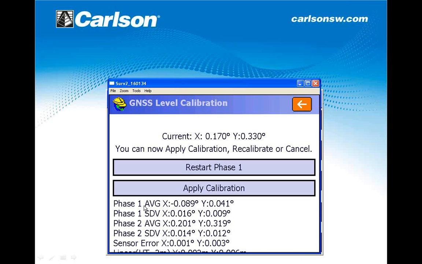Okay, so I got the phase 1 average standard deviation, phase 2 average standard deviation, sensor error. You see, it is quite well calibrated. I'm getting this error in the two sensors, like 1 millidegree and 3. And the bottom line is telling me how much that is in meters at the antenna height of 2 meters, okay? And it will be showing probably less than 3 millimeters or something like that.